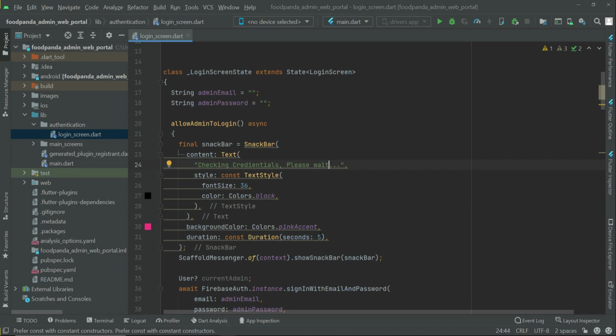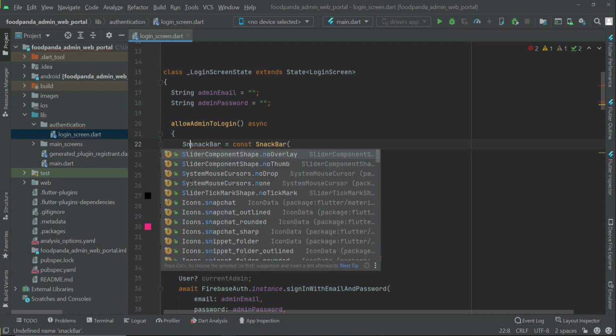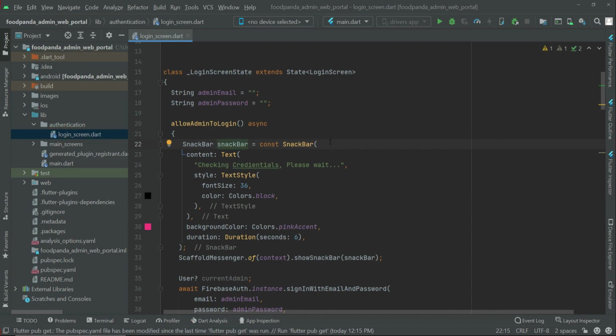And for how much time do you want to display it? 4 seconds will be good, 4 or 5 seconds, or 6 will be good. It is totally up to you, guys, for how much time you want to display this snack bar. Make sure to remove this const from here as well as this const, and also remove the final keyword from it, and we can simply say snack bar, just like this. So this one is for displaying, that is, checking credentials. Please wait.